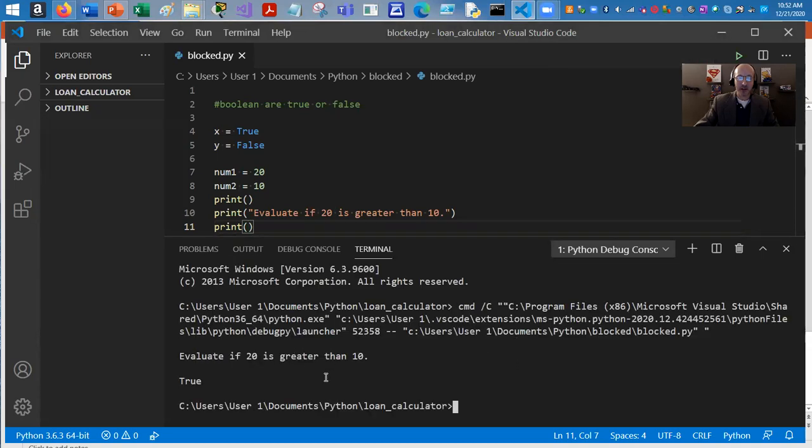Evaluate if 20 is greater than 10. All good. It is. So again, this is good stuff to learn in the practice, and I'll see you in challenge 19.